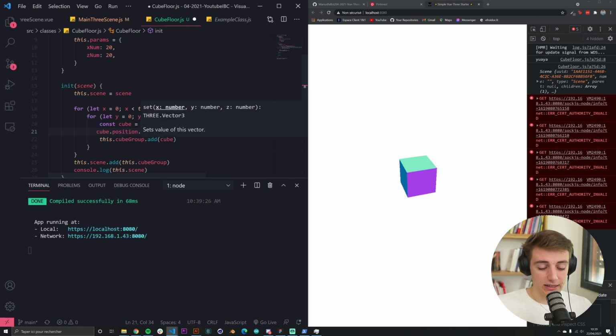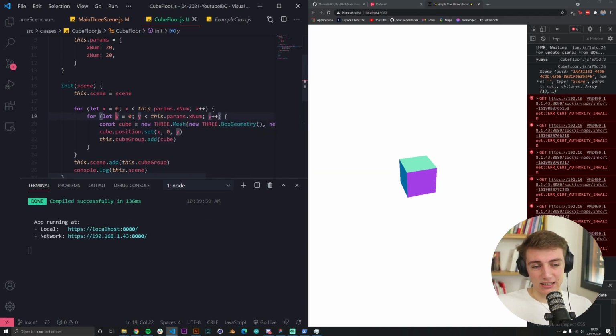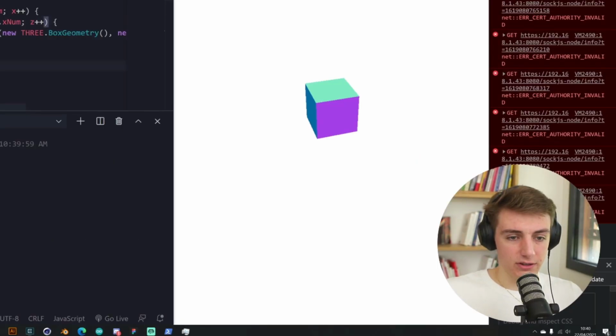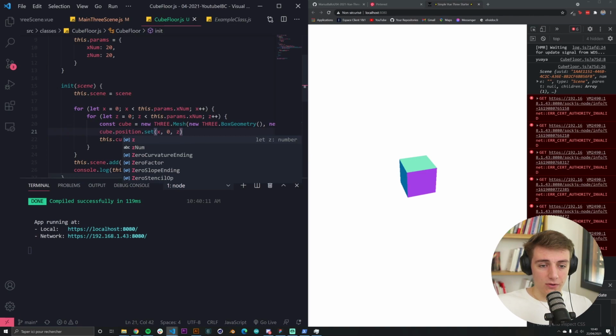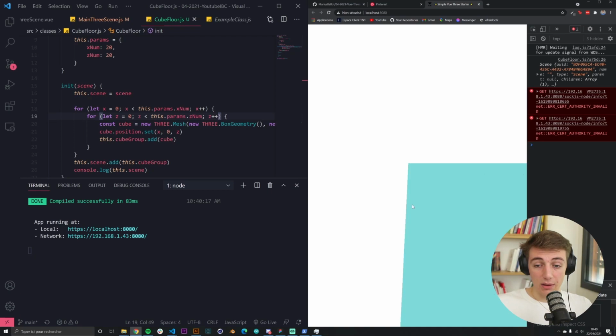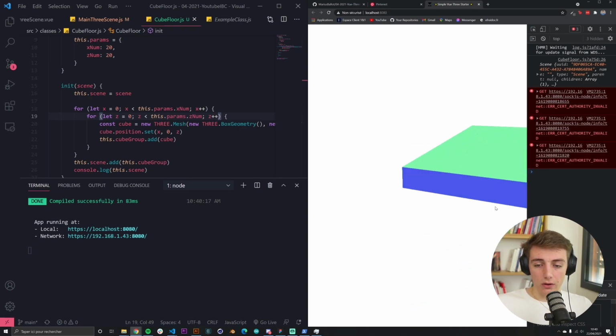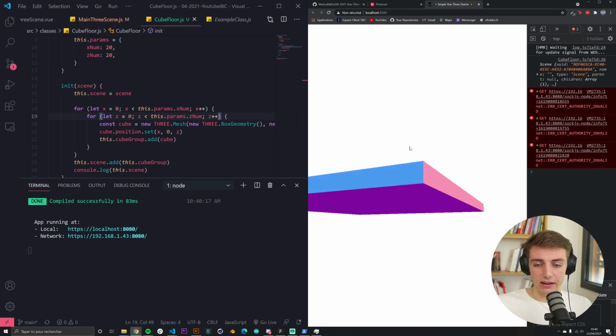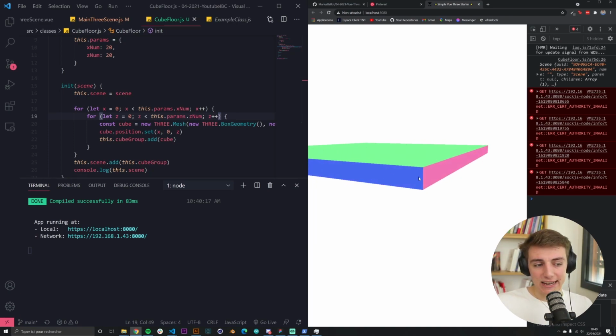cube.position.set. On the x-axis, I just want it to be x. On the y-axis, I just want it to be nothing. And on the z, I just want this z. So this shouldn't be y, so z over here, z over there, and there we go. And I don't want that to be the x num, I want it to be the z num. Perfect. So right now they are all there. This looks like one huge block because they are just stuck to each other.